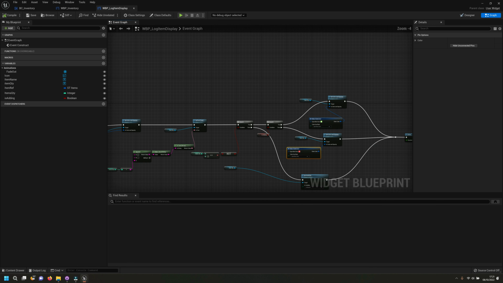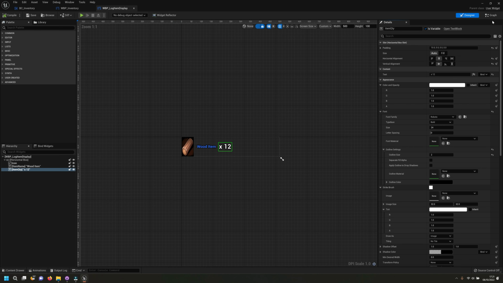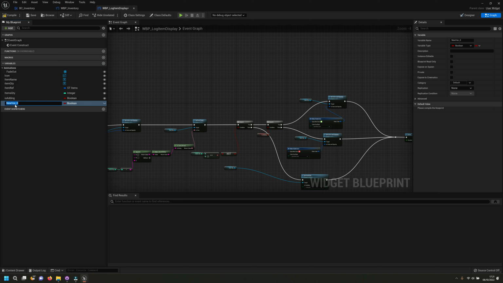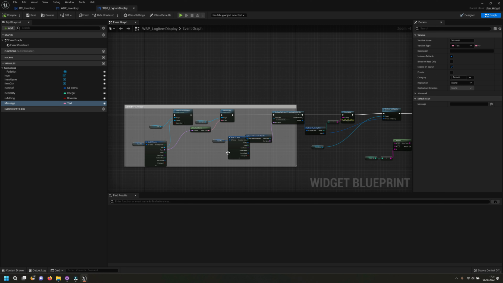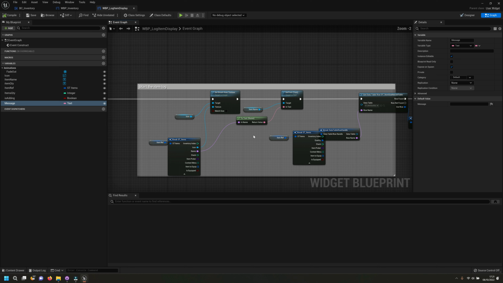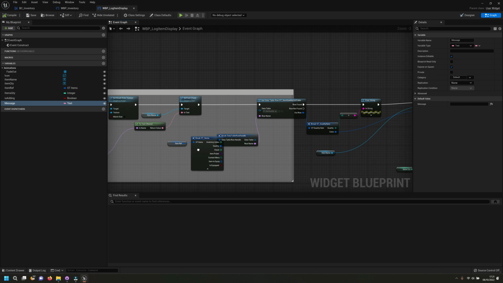The next one is I just want to make sure that in here, right, if I have a message, right, this is gonna be, let's say, text for now. Yeah, text will do, right? And the reason why I want to do a message is because I may want to display some custom message. Sometimes maybe you want to say, oh, you can't unequip this item, or whatever thing you may think of. So that's what we're trying to achieve at this moment.